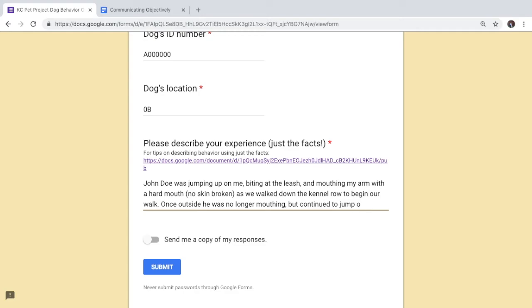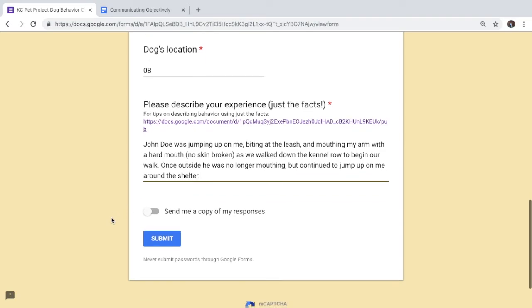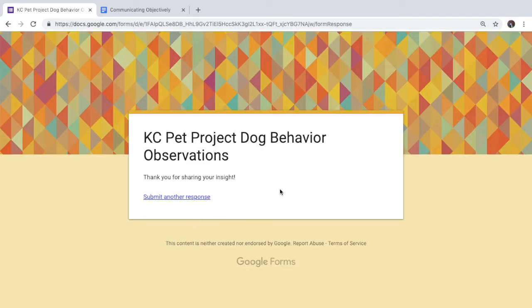So once I'm satisfied with how I described the experience and I double check it to make sure that I described just facts, I have a few options. I can send myself a copy of my responses if I just want to see what the behavior team sees when it gets to their inbox. And to do that, I would just click this button here. And then when I'm ready, I can click submit. And as you can see, the observation went to the behavior team.